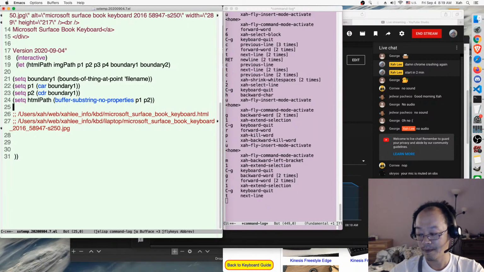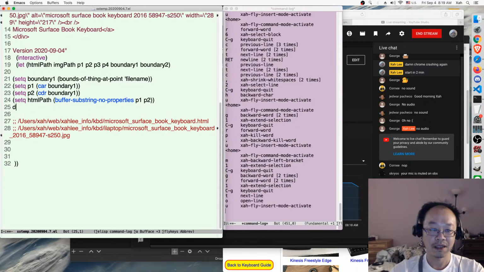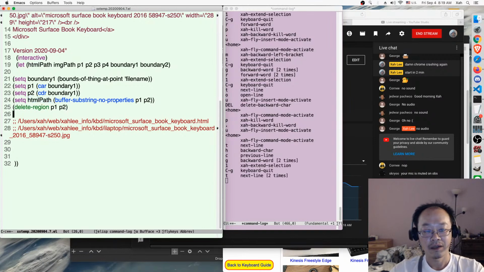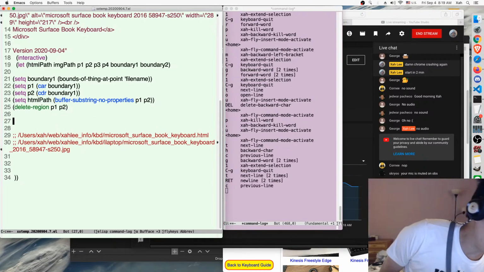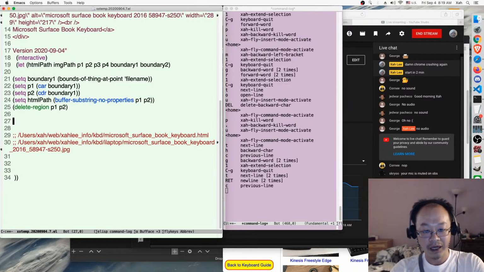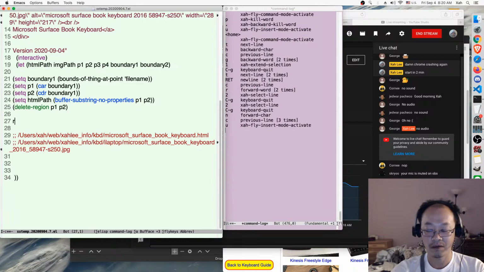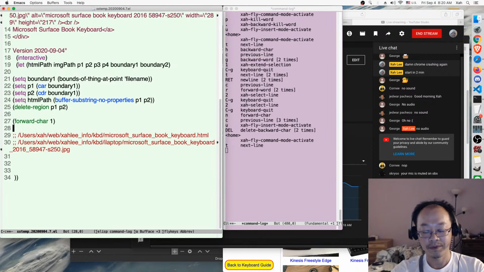Now we can delete the region, position 1, position 2. Delete that file path because now we already set it here. Now the second thing to do is, okay, now we want to deal with the image path. We got the first path, the file path. Then we move the cursor to the right 1 character. So forward-char 1, basically move to the next line.